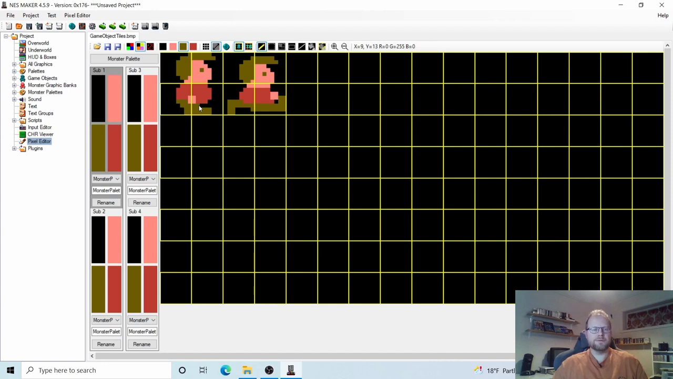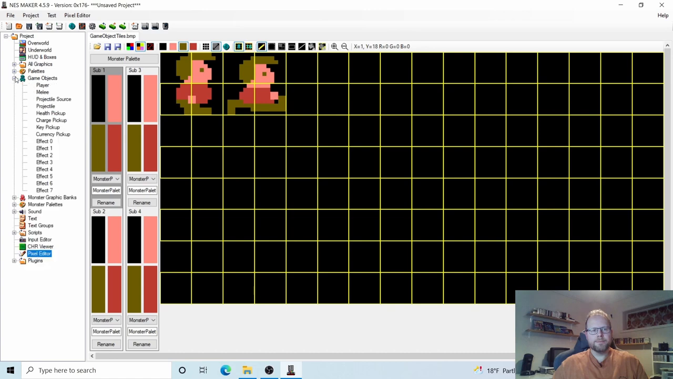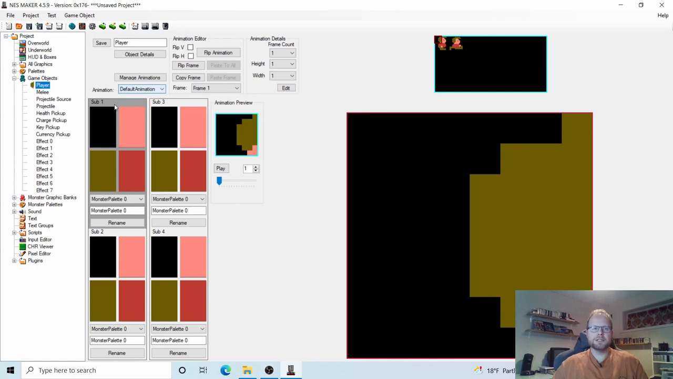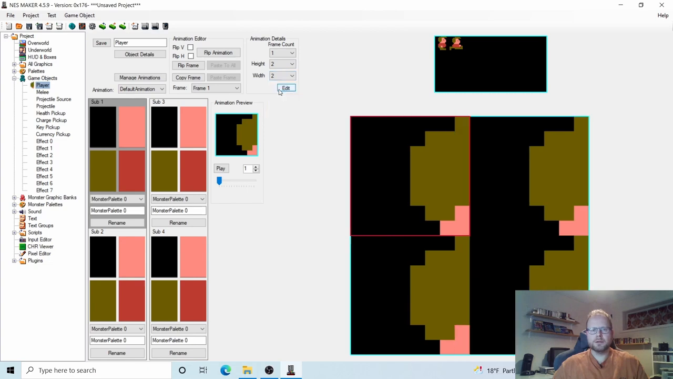Okay, now we have some very basic graphics. And we go to Game Objects up here. This is where our player is. This is the player object. Now as you can see, because we saved our graphics in the game objects file, they show up in here. If we drew in the monster file, we wouldn't see anything in here, because this is the game objects tile. Okay, let's set up this character. I want him to be 2 tiles tall and 2 tiles wide.